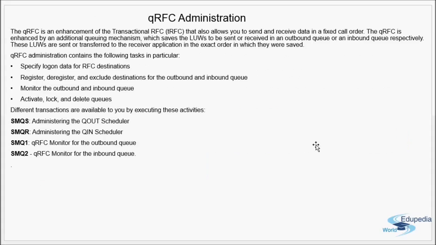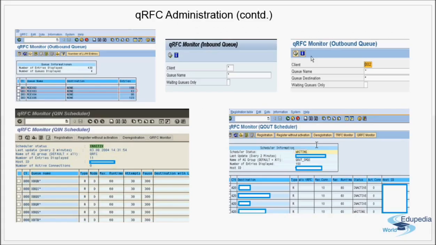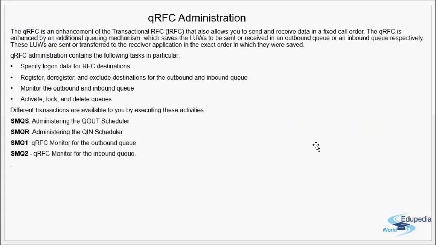Similarly, in qRFC administration we have 4 different transactions: SMQS, SMQR, SMQ1 and SMQ2. SMQ1 is to monitor the outbound queues, SMQ2 is to monitor the inbound queues. Here also you have to check the error ones, the long processing ones, or if there are huge numbers of entries, and take immediate action. Now coming to the administration transactions, SMQS and SMQR.